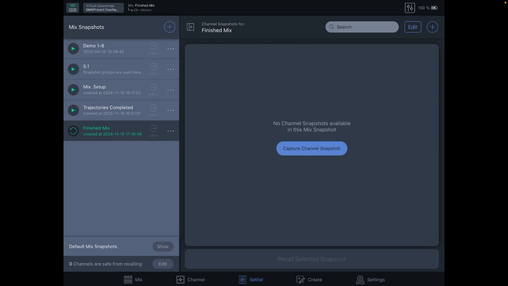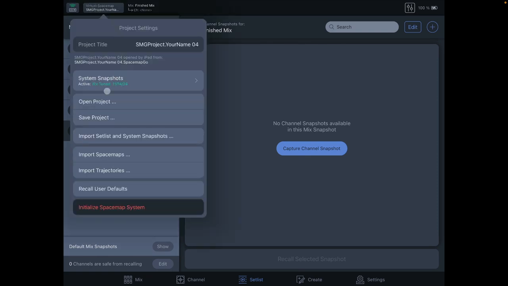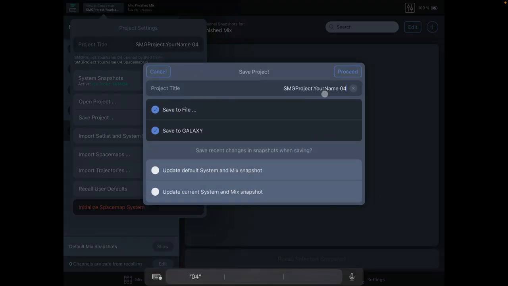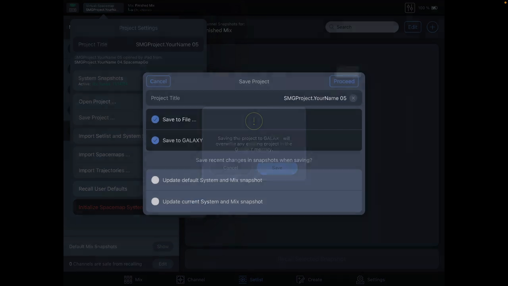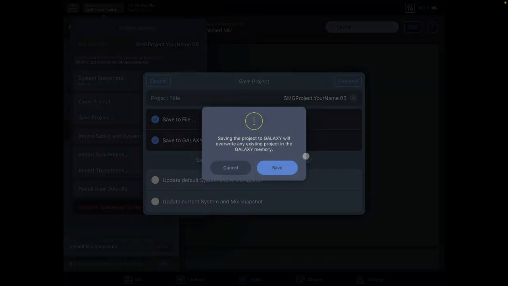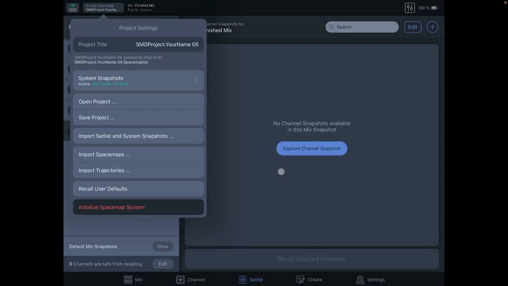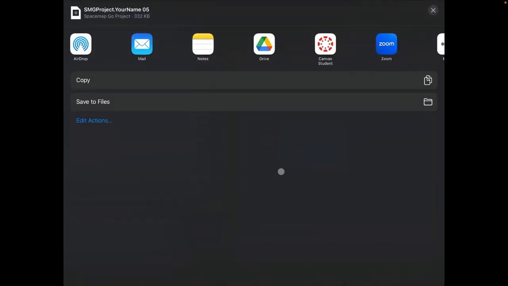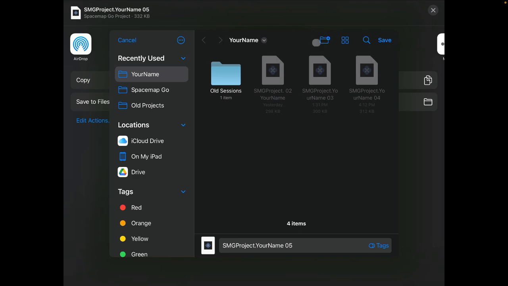And then the last thing is about saving, and I've spent a lot of time on these particular videos talking about the saving architecture in Spacemap Go. I will save this last file here, and I'll say, okay, we were on version 4 there. Let's save it as version 5, and we're going to save it to the Galaxy and save it to the file. So hit proceed. It's going to warn me, do you want to save the Galaxy? And the answer, of course, is yes. And then in a moment, it's going to prompt me to save to files again on the iPad, and I say yes. And I'm still in your names folder, so I'm saving it.